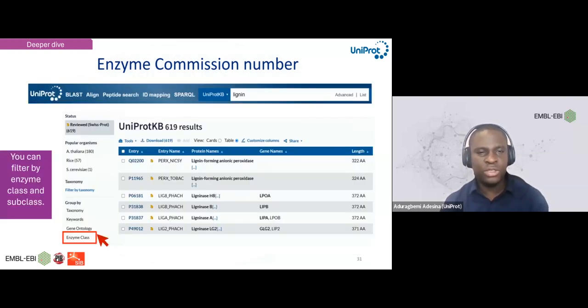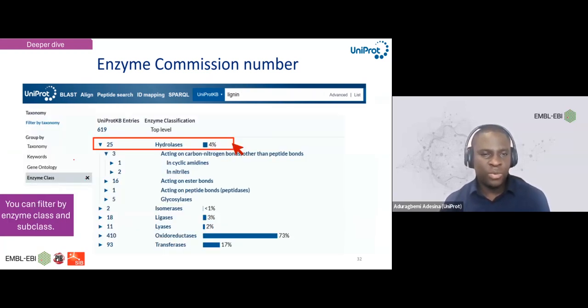And this is also available in UniProt. So when you do a broad search, you can decide to group your results by enzyme class. And when you click on this enzyme class, it takes you to this page where you can also narrow down to subclasses and filter and find maybe the enzymes involved in the kind of reactions you are interested in.